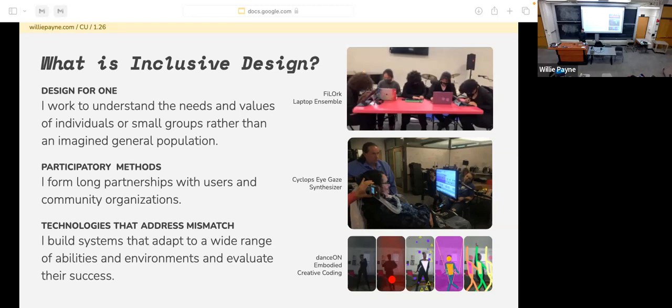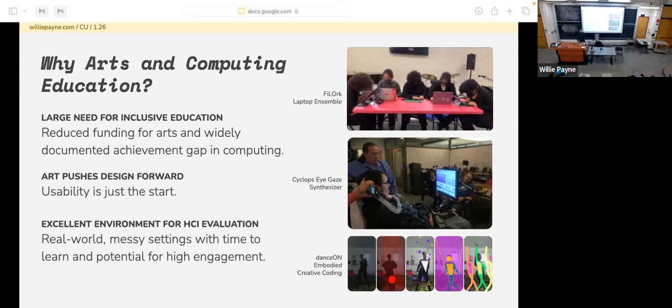As Ashutosh mentioned, I use participatory methods. I form long partnerships with users and community organizations, and I include them in all aspects of a design process, from formulation, design, deployment, and evaluation. And finally, to address user need, I build systems that address mismatch between what the user can do and what a technology affords. And I primarily work in creative learning environments.